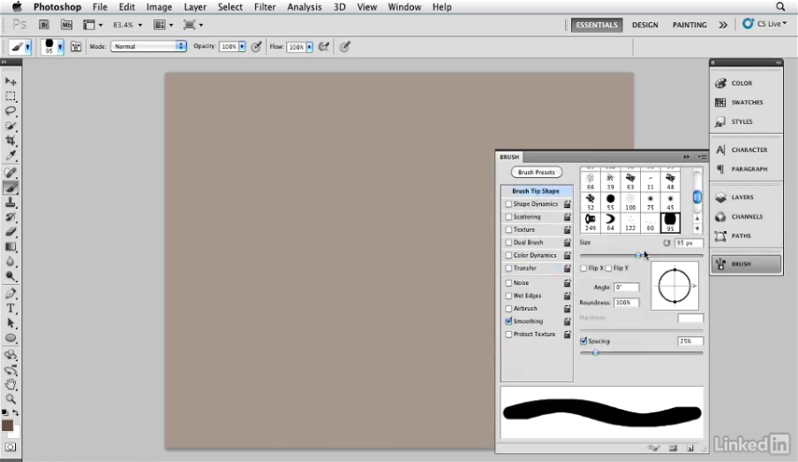I'm going to go in there and let's bring the size down considerably. That's a good size for our stitch. Make it a little bigger so we're going to see the difference in what we're going to do now. And I'm going to increase the spacing on it so that it has enough spacing between it so it looks like it's gone into the fabric and out of the fabric, into the fabric, like a regular stitch.